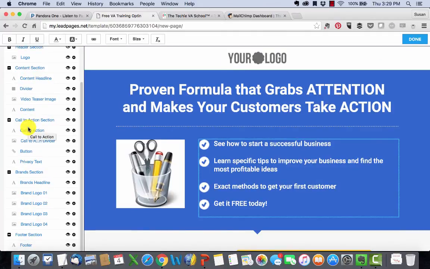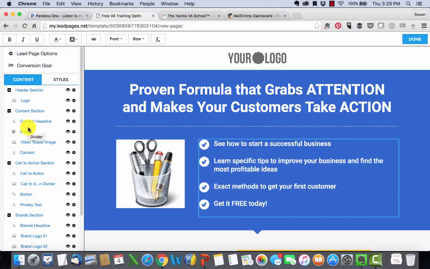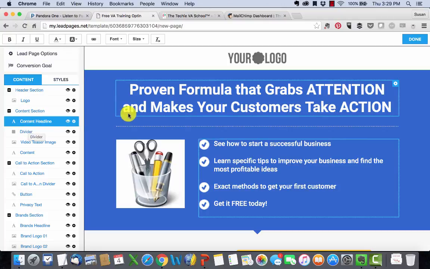And a couple other things. Realize that every template's different. So learning Lead Pages is not necessarily like learning a template in MailChimp, because they're all different. Everything in here is different. Every single one that you choose and the template type that you choose are going to be different.